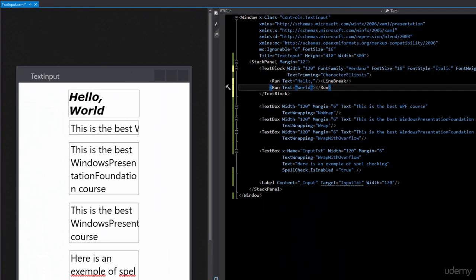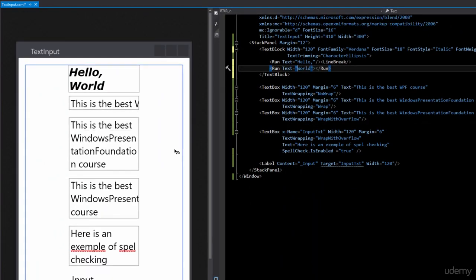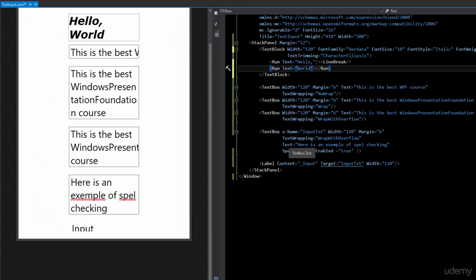Okay, let's move to the TextBox control. TextBox is a control which you'll use very often. It allows you to type in an arbitrary text. TextBox stores its text in the Text property of type string. It provides out-of-the-box cut, copy, paste, undo, redo commands and spell checking as a bonus feature.